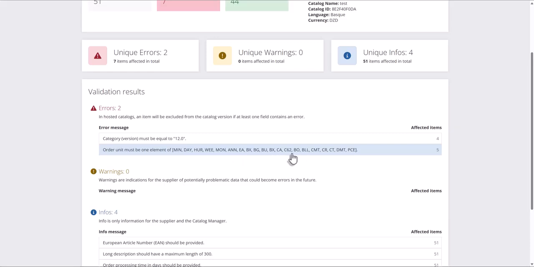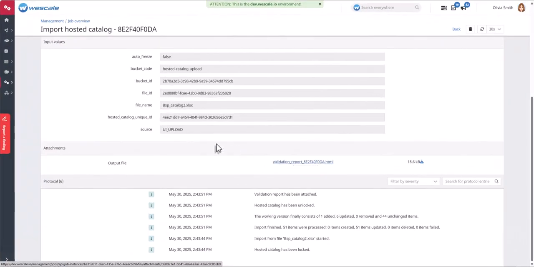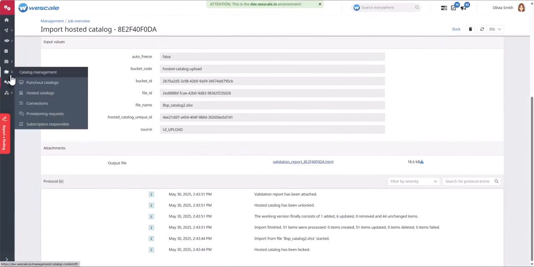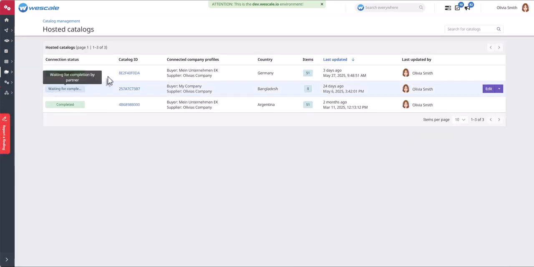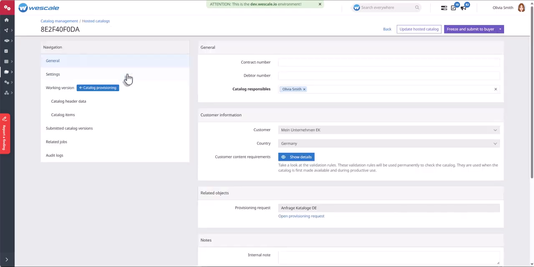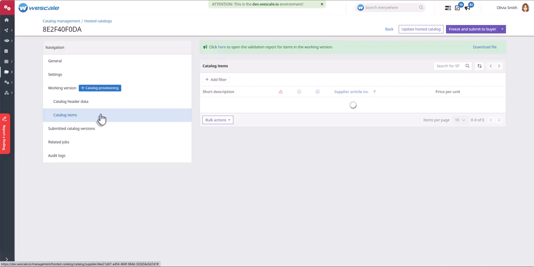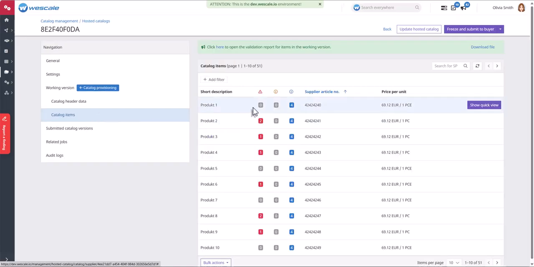In my case, it is that eClass 12.0 is not used, and that there are issues with the order unit field. If I now want to see which items are affected, I go back under Catalog Management, Hosted Catalogues, then select my connection there. And in the menu Catalog Items, I now find a list of all the items available in the catalog. I can also see here which ones are faulty.